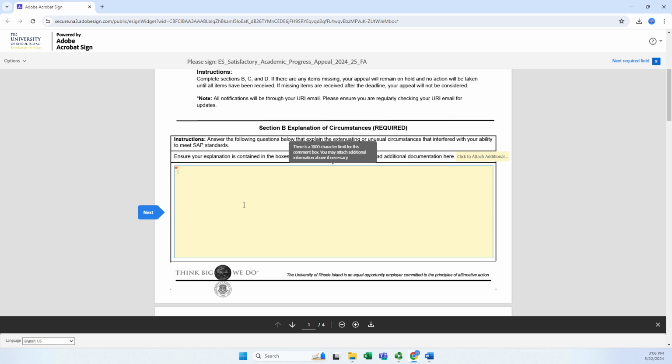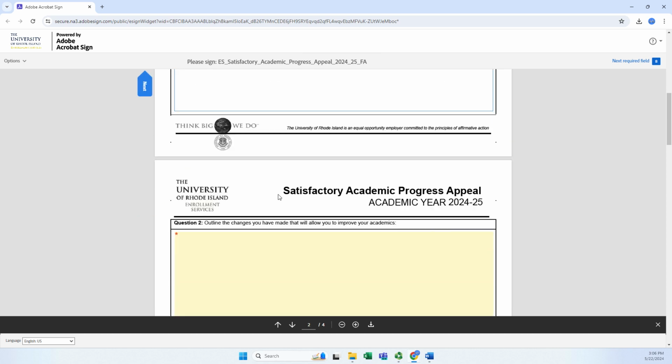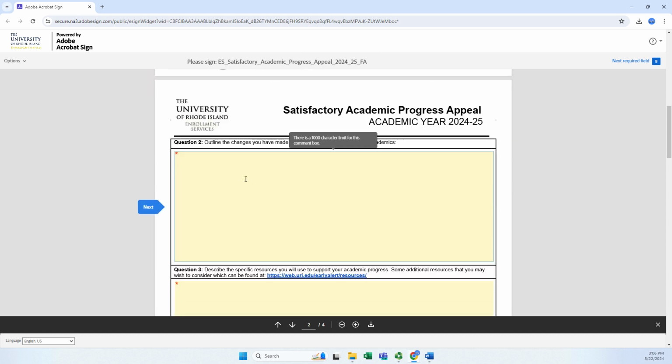If you need more space, you may upload your explanation using the link here to proceed through the form. I'm just going to enter a few letters and move on to the next part. Question 2 asks you what has changed in your circumstances that will allow you to improve your academics. For example, if you experienced issues related to mental health, you could put that you are now receiving weekly counseling.